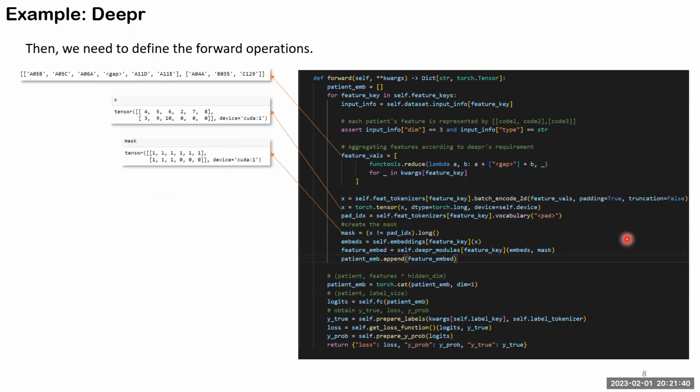Next, we need a mask. This is specific to the Deepr model, although I believe a lot of other LLM-based models will also need this mask. Essentially, it just tells the model which entries are actually valid. Again, take the example of the second sample. You only had 3 codes coming in. So in the mask, you can see that it has 3 ones and the remaining entries are 0.